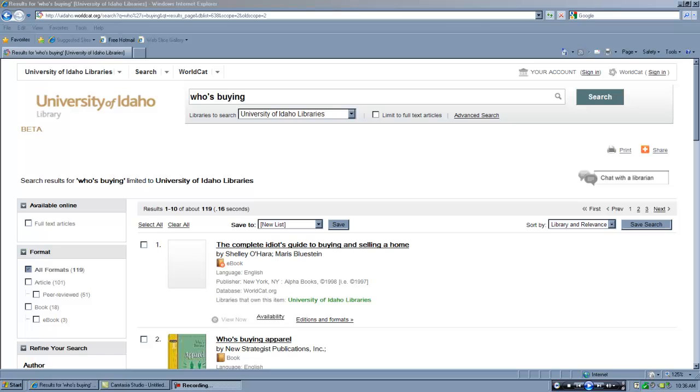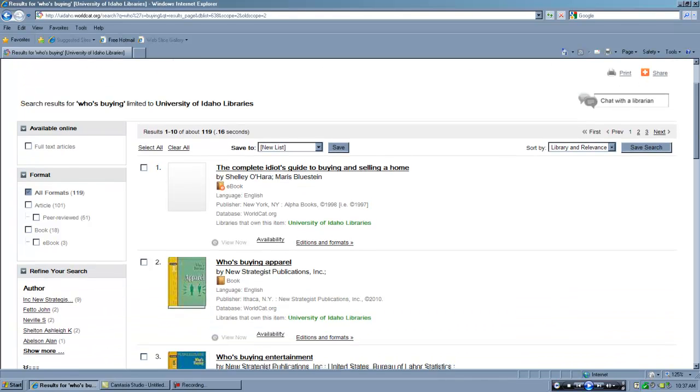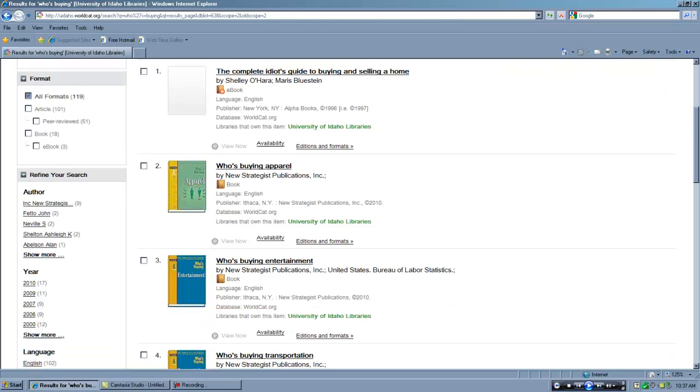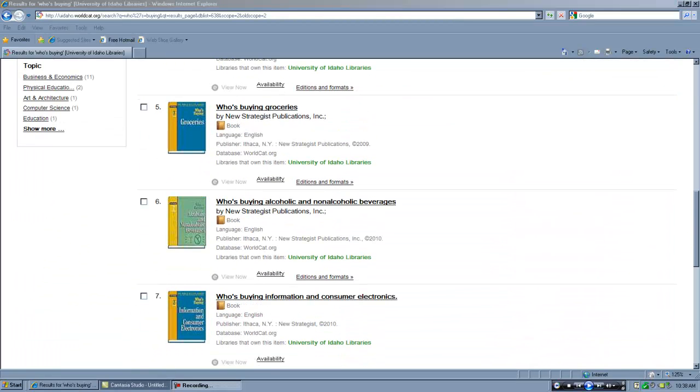Because market research information is so expensive, another good resource is going to be books in the library. Who's Buying is one series that we subscribe to. And we can see when we scroll down, it's going to cover a wide range of areas. There are a number of other great print resources, so be sure to browse the shelves when you come into the library.